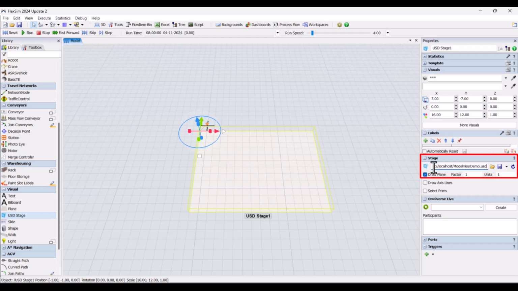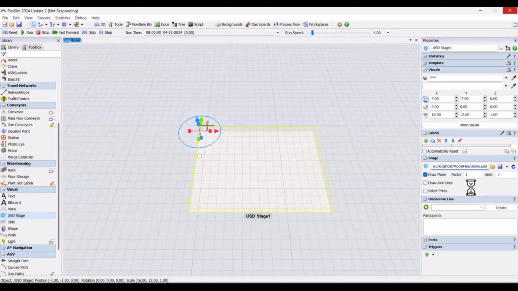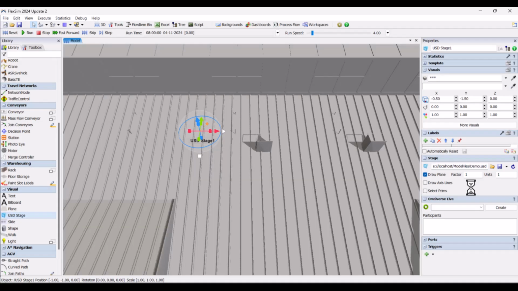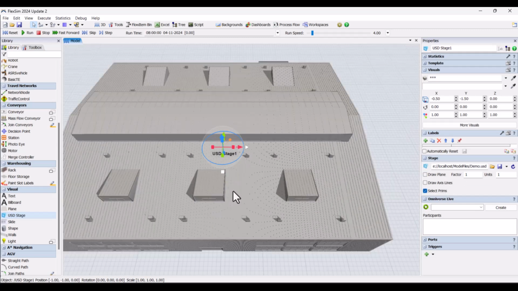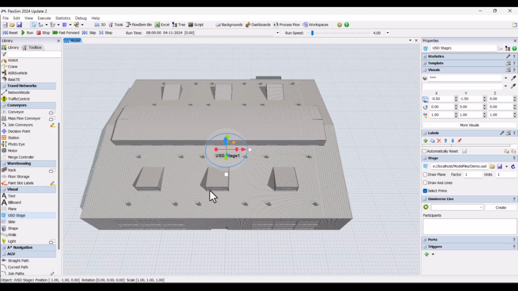Under the stage section, paste the URL of the file you copied from Omniverse. Click outside the field, and the file created in Omniverse will now appear in FlexSim. Uncheck Draw Plane and check Select Prims to enable selecting the cylinder object added from the Omniverse file.